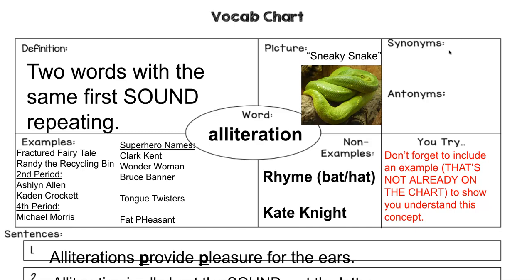The other one, like I had this student, she was about 7 years ago, and she was like, my name's an alliteration! And I was like, no, it's not. I'm so sorry. She got tricked, which I totally understand why. It looks like it should be, but listen to the sound. Kate Knight. It's not the same first sound.